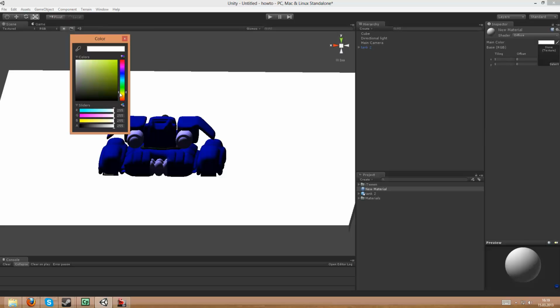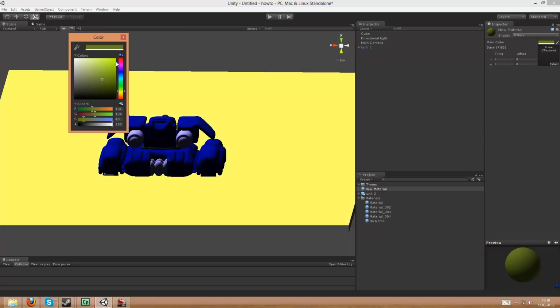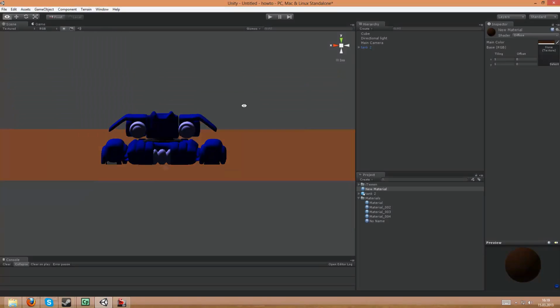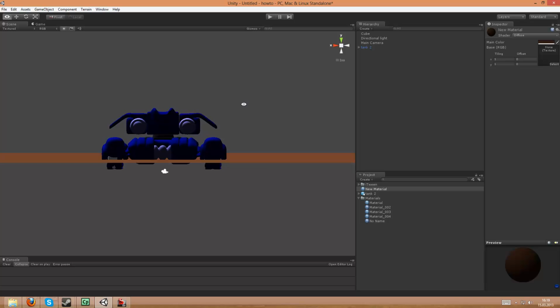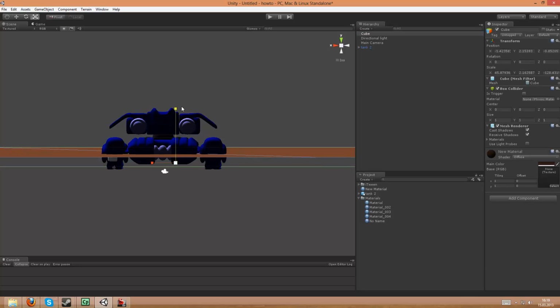Okay, let's take a green somehow. That new material, drop it. Okay. Well, it's still a bit too shiny. Okay, let's take it like this, whatever. And let's scale the cube also, like so.